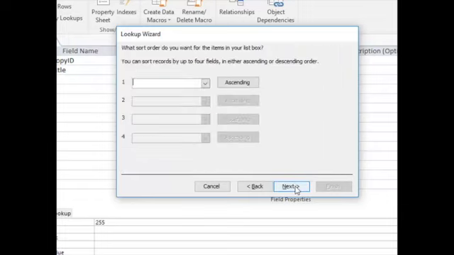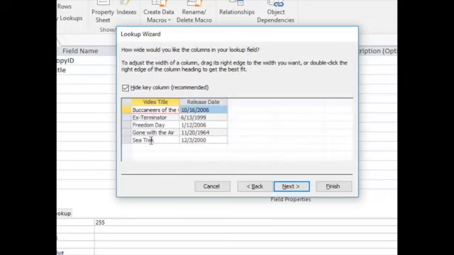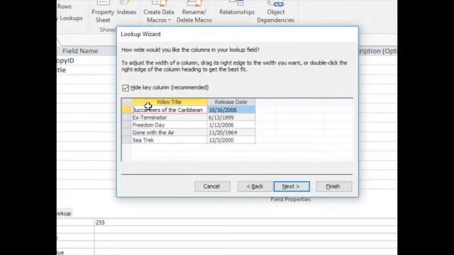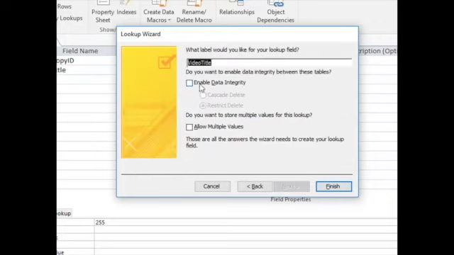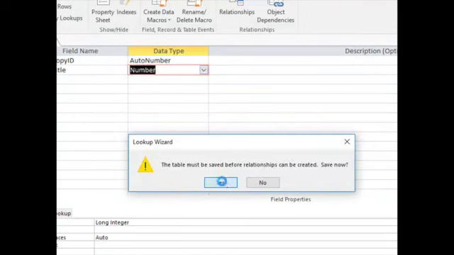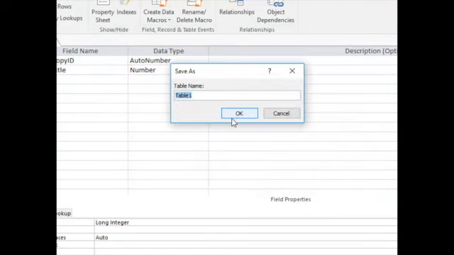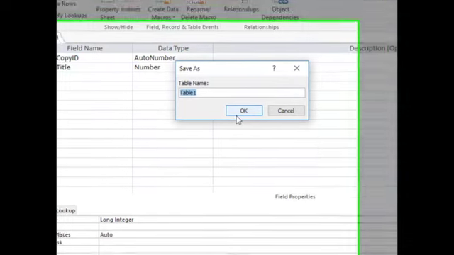Okay, we'll click Next. And let's sort them by the title and maybe the release date. You know, sometimes they remake a movie and you need to know which one it is. So this is what the user would see. And they would be able to see the name and then the date. So this is good. Click Next. Enable your integrity and hit Finish. Let's save it again. Let's save this table as Video Copy.